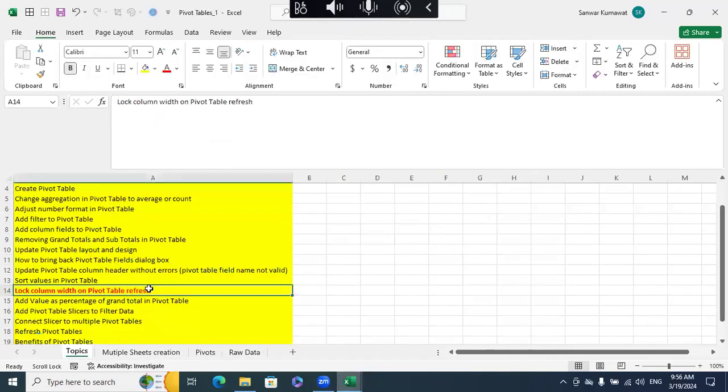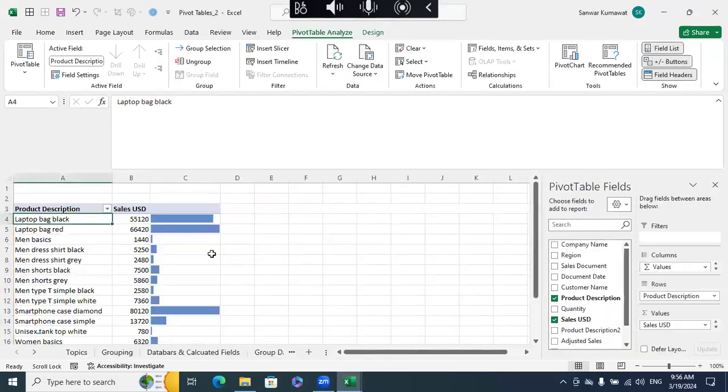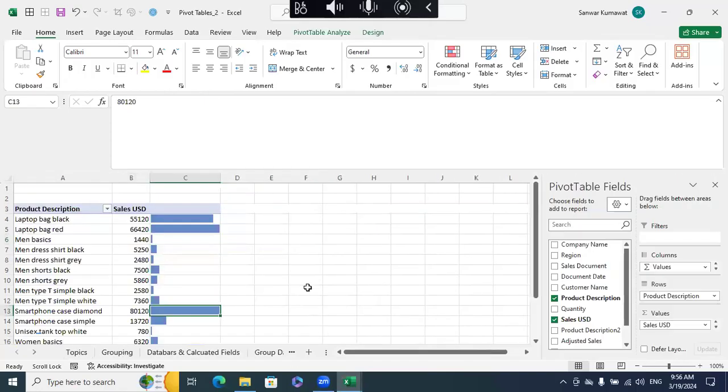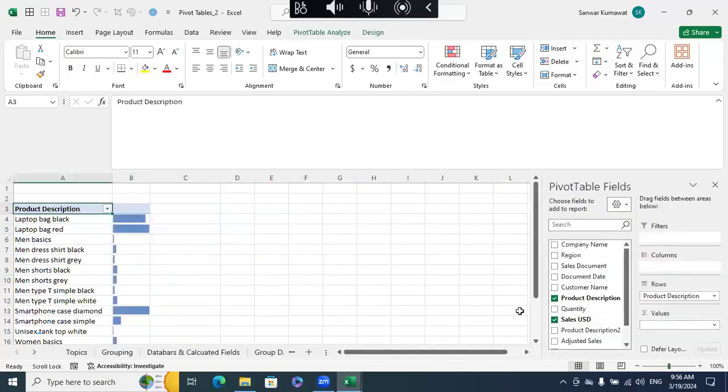This is the point. I told you yesterday that in the second pivot I'll explain this. How the data bars are completed, right? As per weightage, it is showing data bars. What is my requirement? Let me remove this. I do not need the data bars.